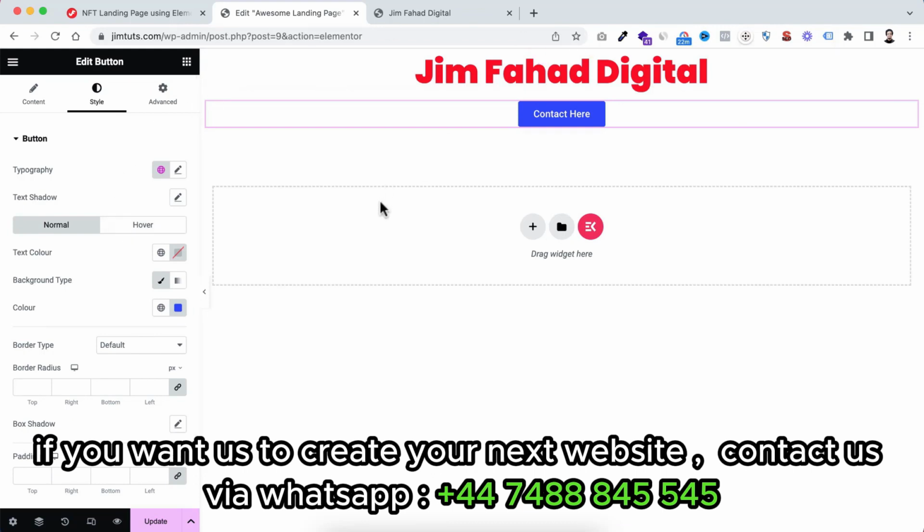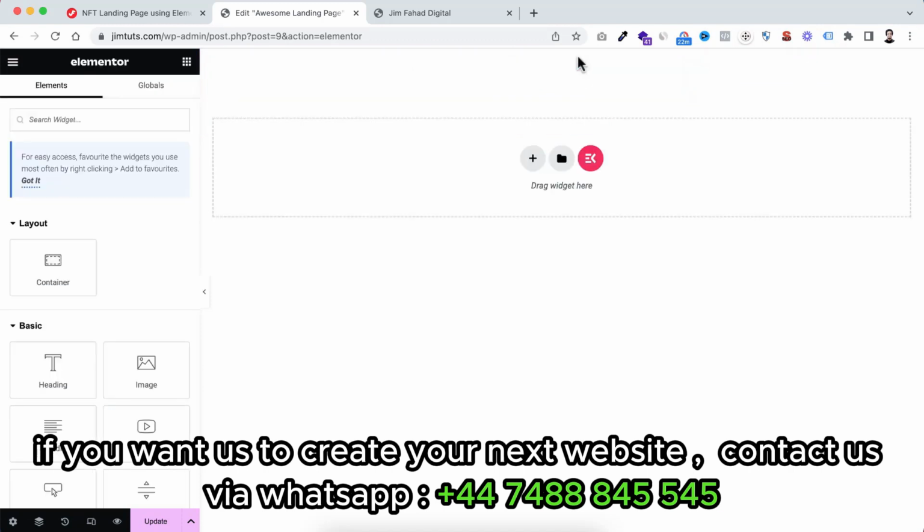So here I will start by creating the banner of this landing page. So first of all, I just want to delete these two dummy widgets. So you can just click on this X to delete them.